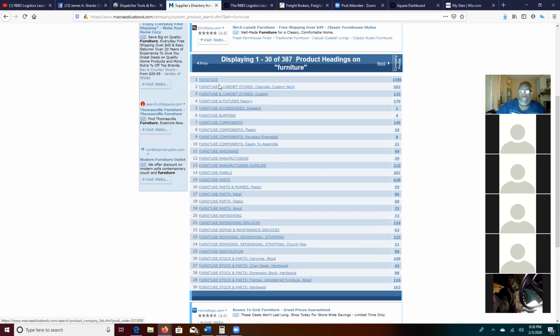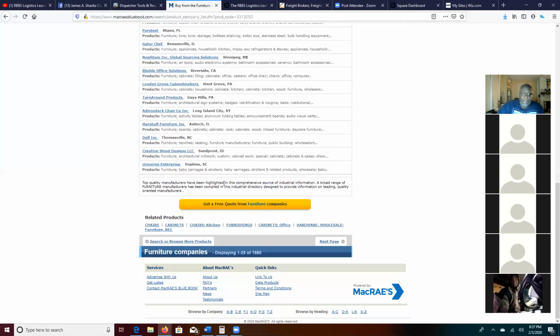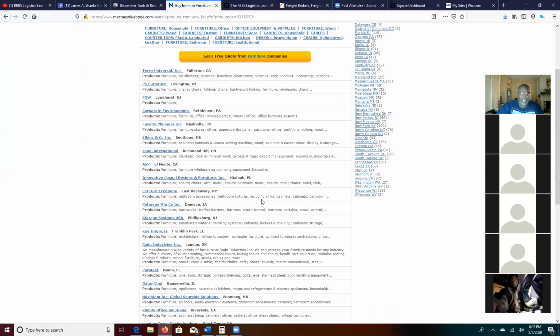As you can see here, in just the category of furniture, you have 1,580 shippers. For furniture and cabinet stores, cabinet and custom work, you have 582 shippers. For furniture, cabinet stores, and custom, you have 135 shippers, and so on. That's a lot of shippers. When you click on one, it's going to pull up all of those shippers, and you can keep going and getting all the shippers on here.